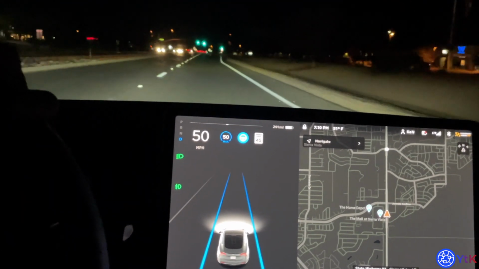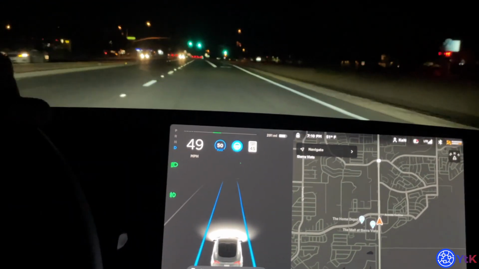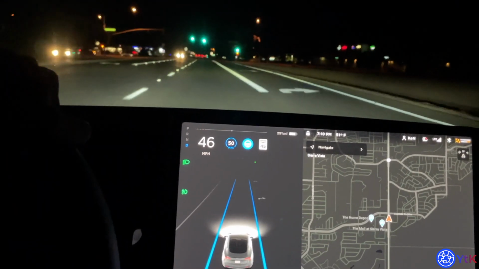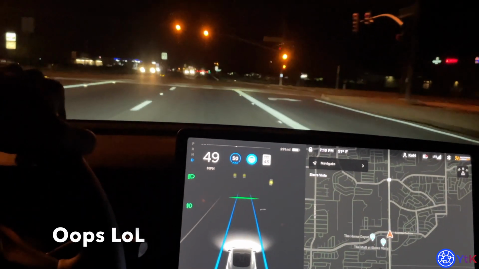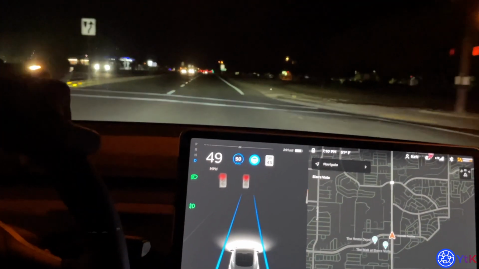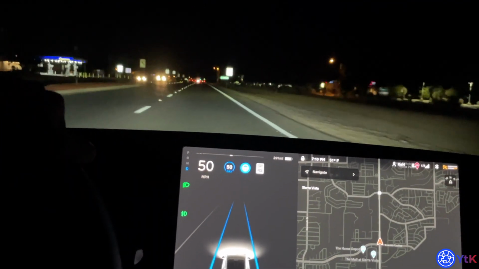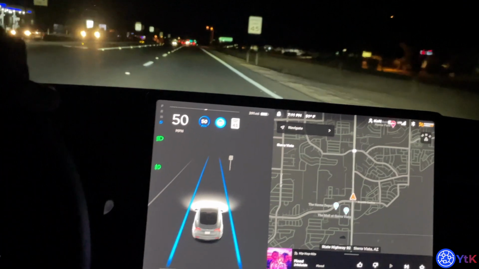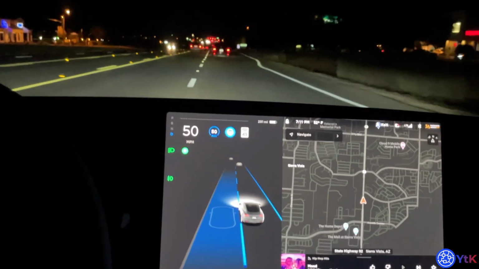Now the red light's coming up. Tell it to keep going because it's green. Now it's turning yellow. I don't know how that works. Alright, let's do a quick lane change. There's nobody behind.